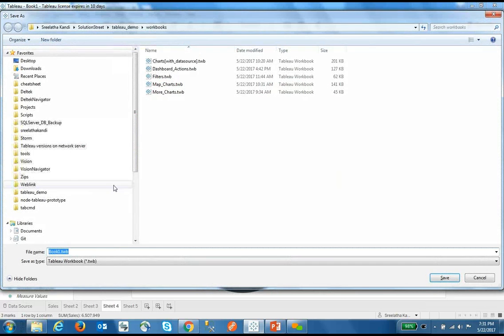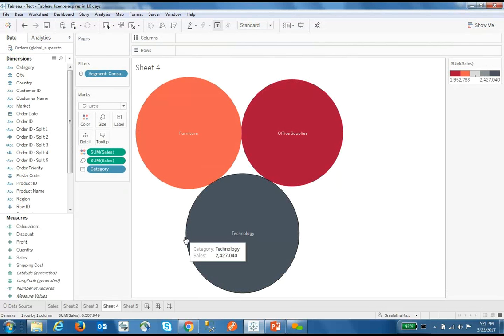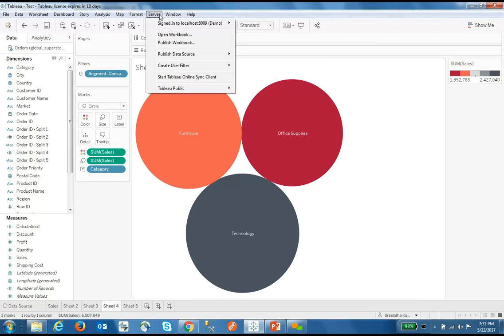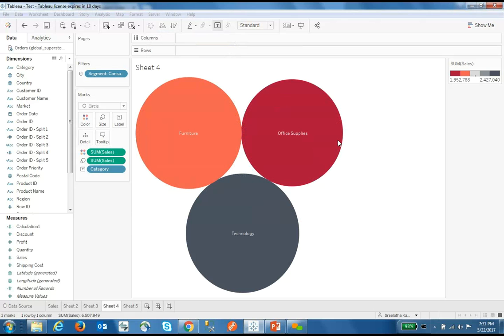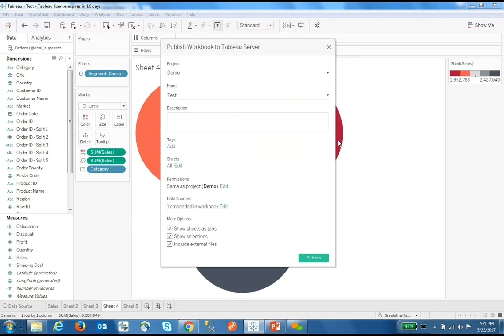So I have this. Let me save it. Let's just test. I saved this Tableau workbook on my local machine, and I have a local Tableau Server running too. I'm already signed into it. Let me publish the workbook. So this is the project.